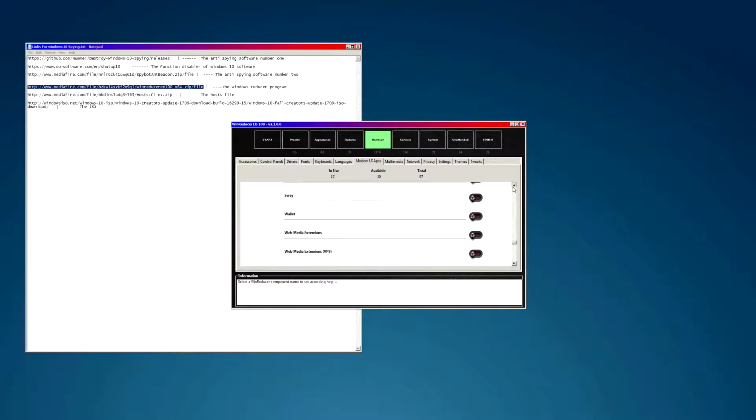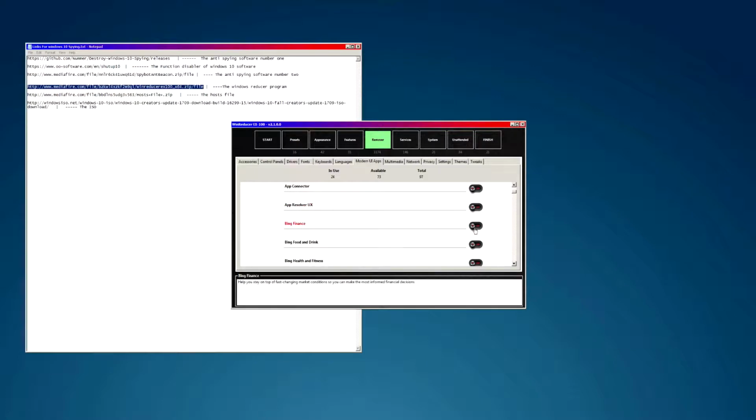Media extensions, wallets, Sway, sticky notes, solitaire. Let's disable solitaire. I don't want solitaire. I actually am a fan of the older solitaire. I don't like the newer stuff, the in-game purchases and all that. Skype, we don't need that. We don't need retail demos. We don't need 3D printing. Whoopsie daisies. We don't want the 3D builder, 3D print, 3D viewer. App connector, I don't know what that is, but we'll leave it enabled.